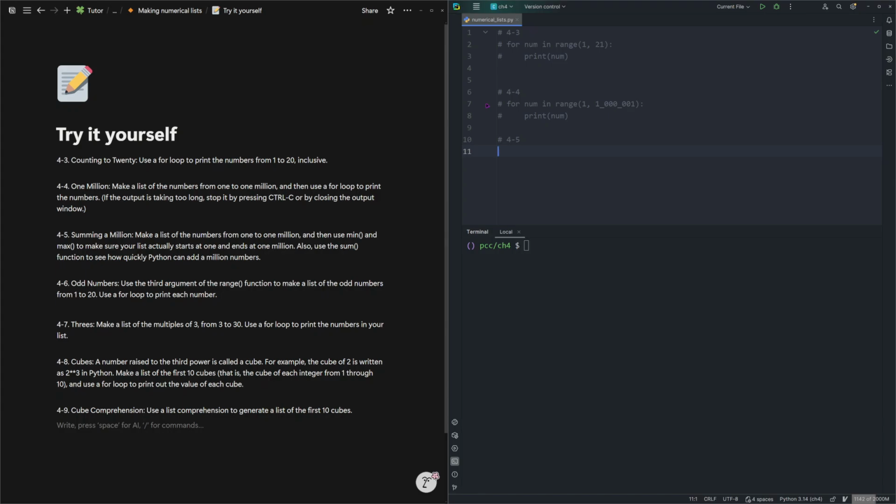4-5, summing a million. Make a list of numbers from 1 to 1 million and then use min and max to make sure your list actually starts from 1 and ends at 1 million. Also use the sum function to see how quickly Python can add a million numbers. Yes, this is a good example. So let's say nums and get a list of numbers from 1 to 1 million. Again, you don't need underscores, but they are helpful for reading numbers.